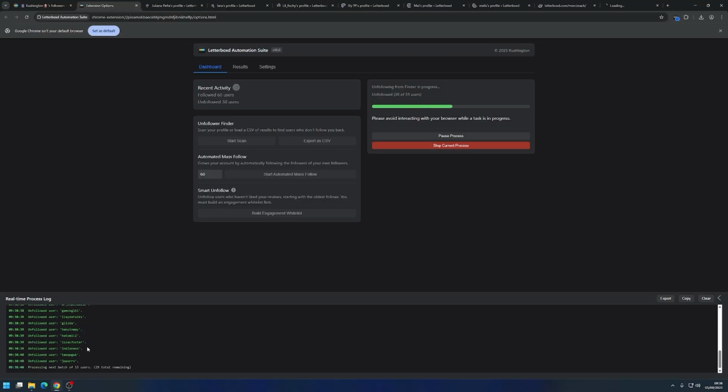And you can rest assured this process actually checks if the person is following you or not. So there won't be any mistakes. It's completely accurate. I've done a lot of testing. I've been using this for a long time. You can rest assured it will not unfollow people who actually follow you back.